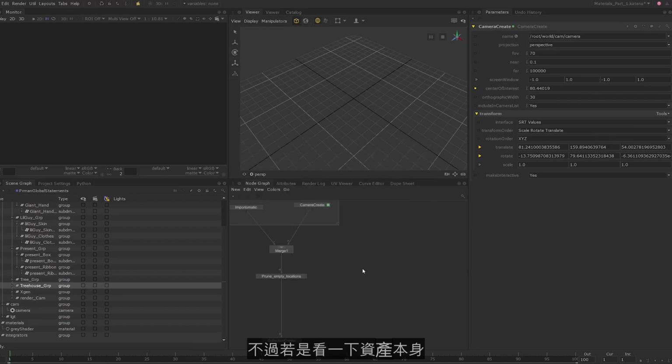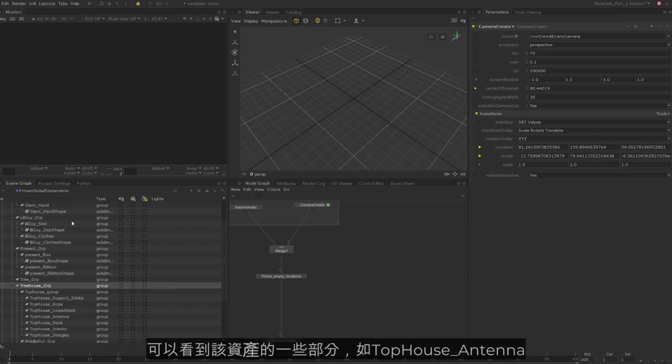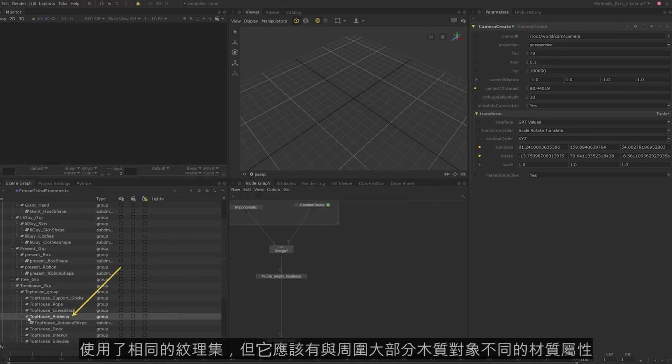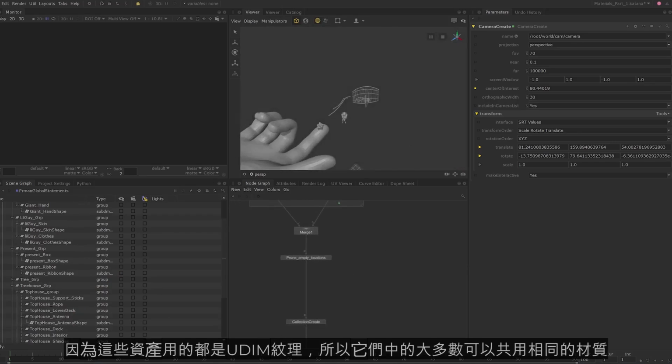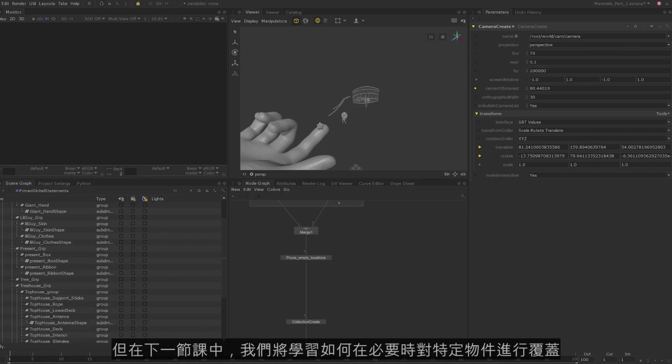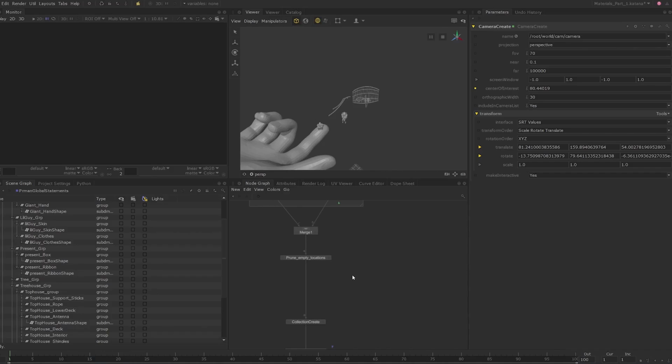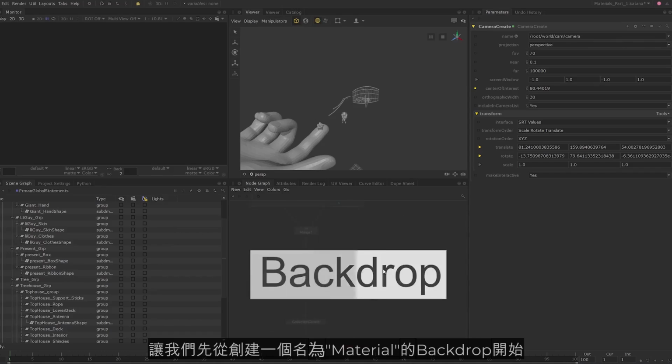But if you look at the asset itself, you can see that there are some parts of the asset, like the antenna here, that use the same texture set, but should have different material properties from the mostly wooden objects around it. Since the assets are using UDIM textures, most of them can share the same material. But in the next lesson, we will learn how to create overrides on specific objects when necessary, like in the case of the antenna. Let's start by creating a backdrop called Materials.